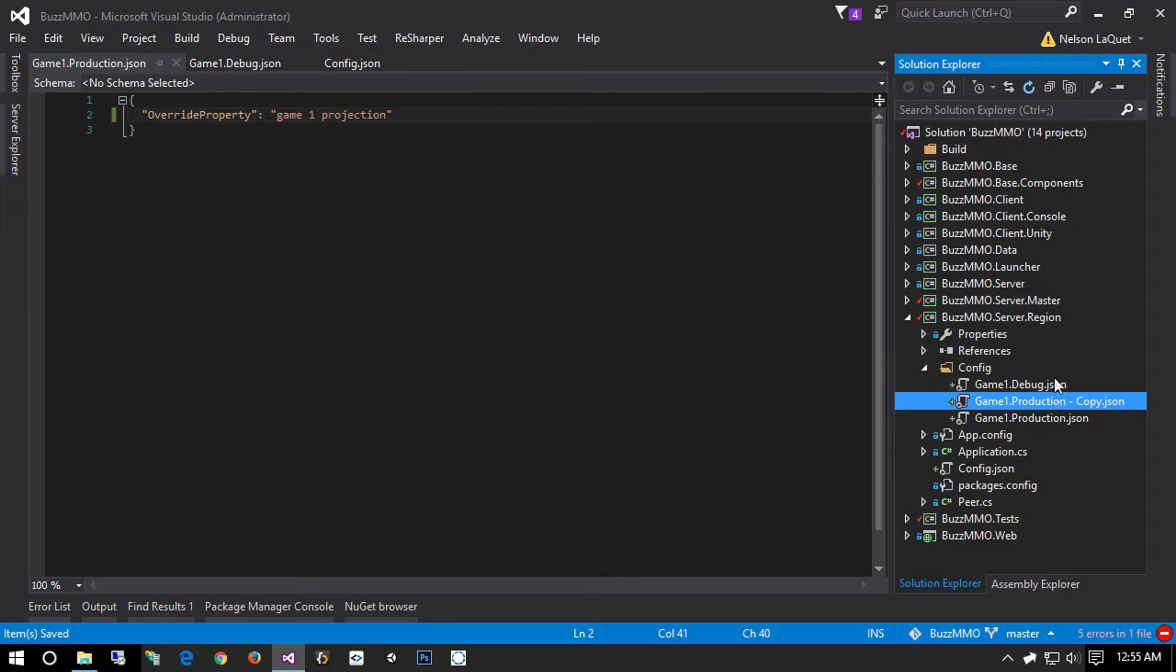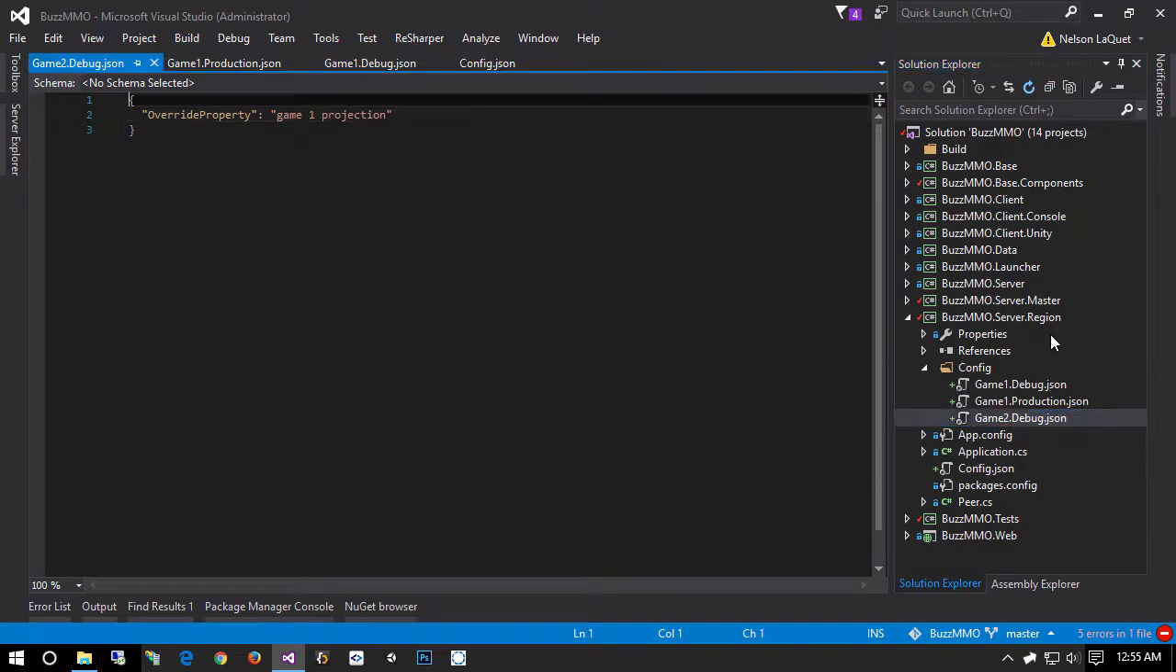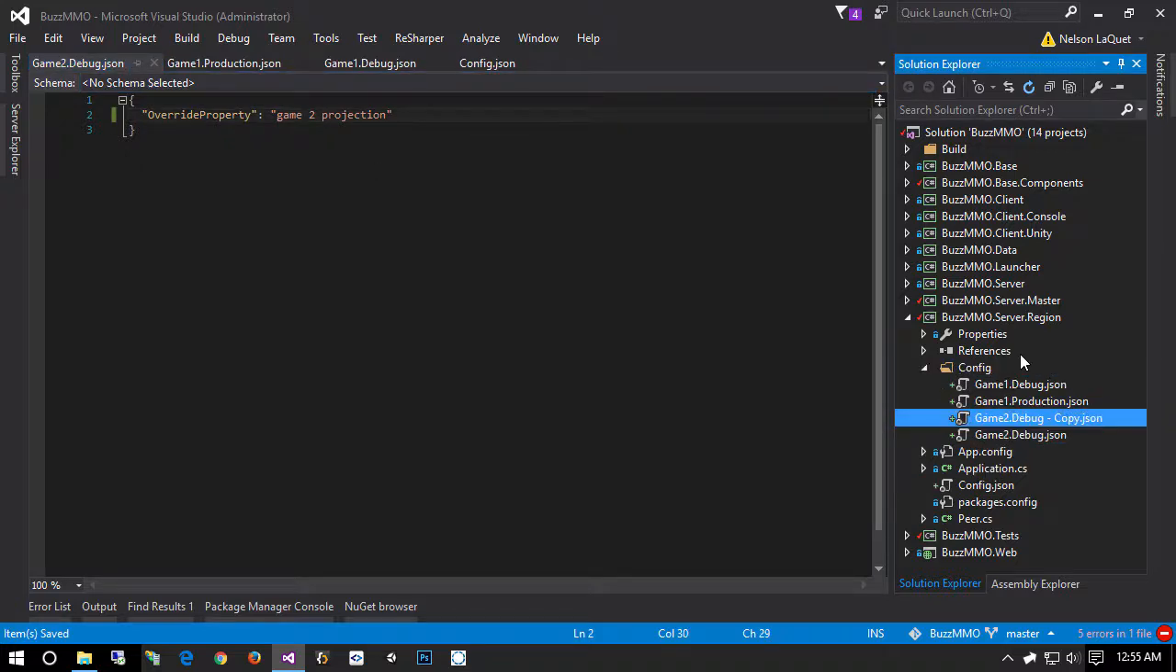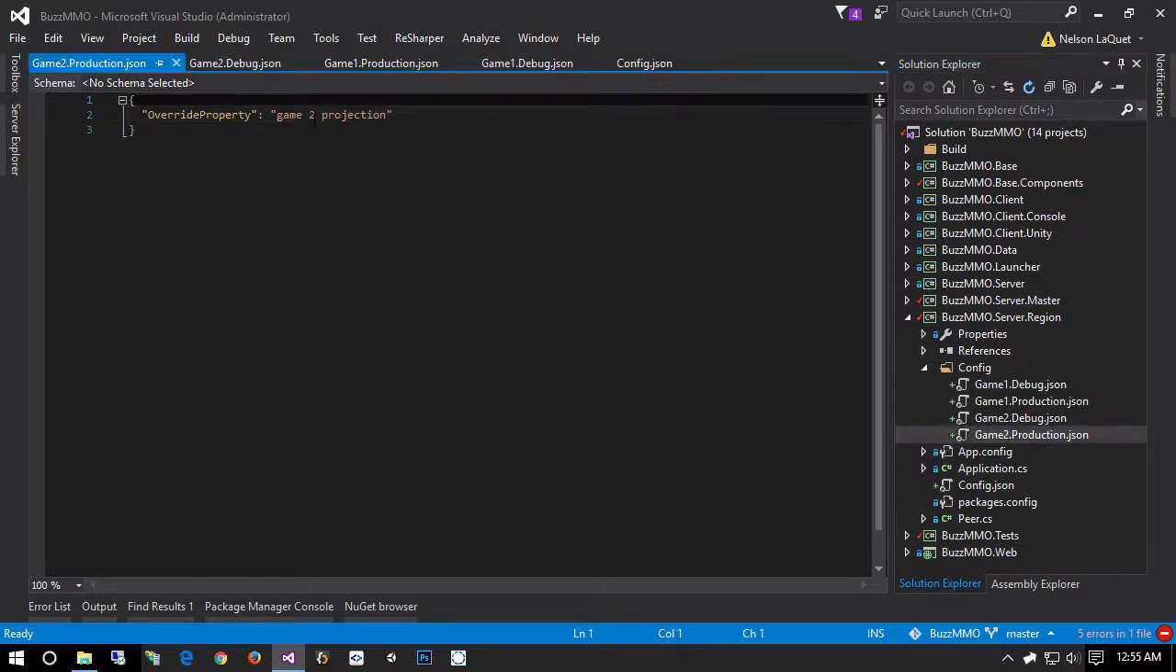And then we'll have a game2.debug.json, which will be game2. And then we'll have a game2.production.json. I don't know where the word projection came from, but I'm going to keep it. So this will be game2 projection. This will be game2 debug.